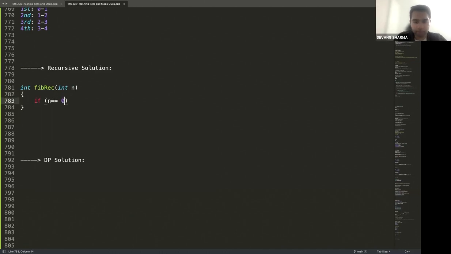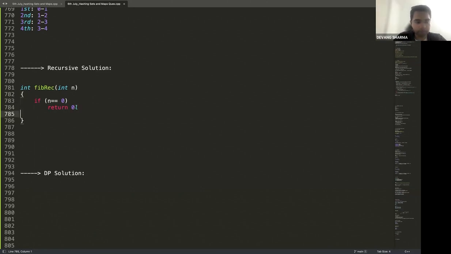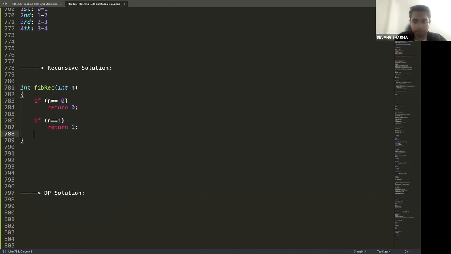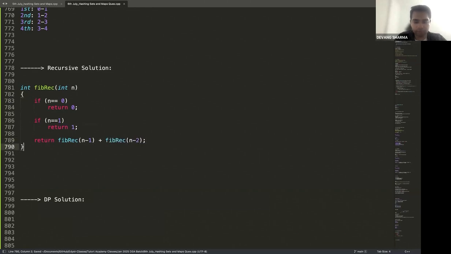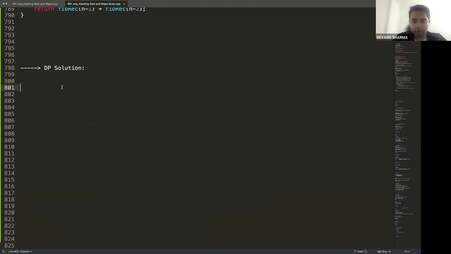If n becomes 0, return 0. If n becomes 1, return 1. Otherwise, return Fibonacci of recursive n minus 1 plus Fibonacci of recursive n minus 2. Okay. If we have to write the DP solution, how will the DP solution look?